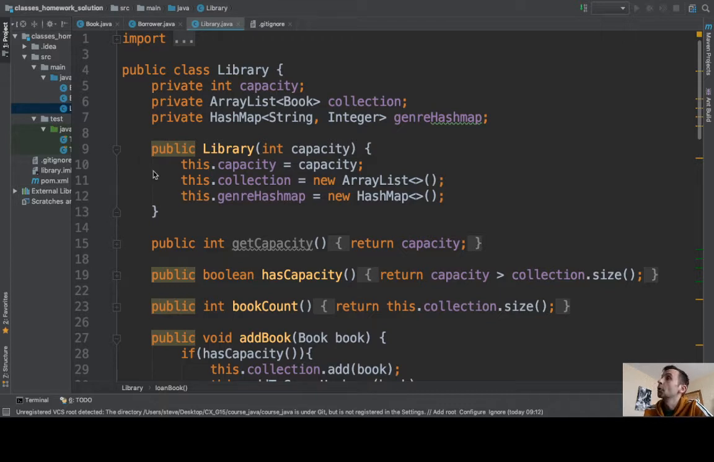let's get back to looking at our library. So our library has three properties, one of which is the capacity, the number of books that this library can possibly contain, and that's just a normal integer. We've got a collection which is storing all of the book instances that are in this library's collection.